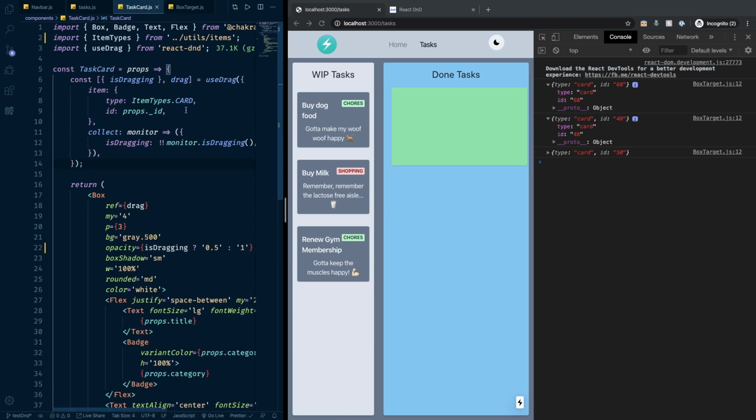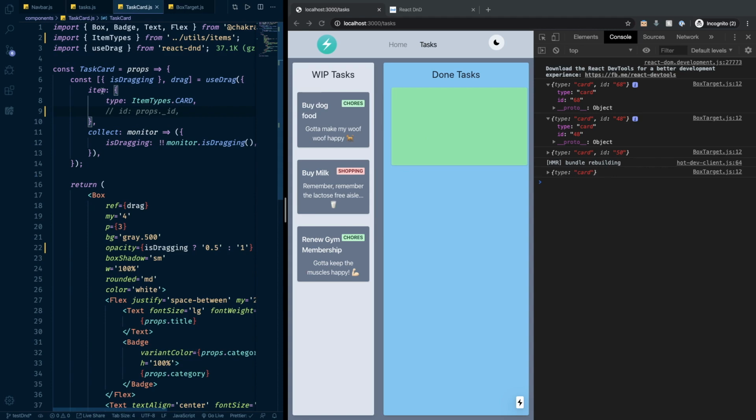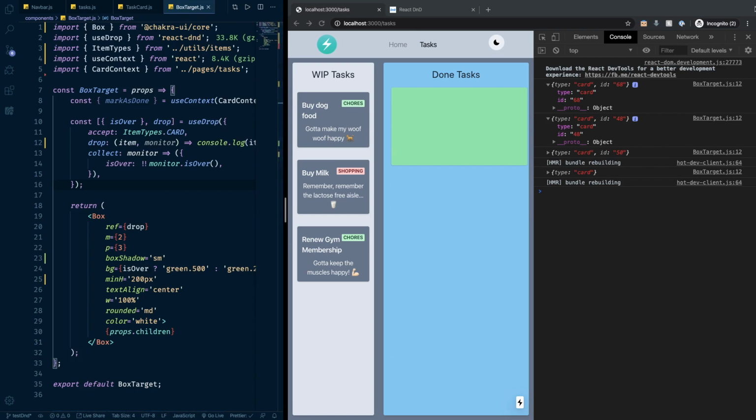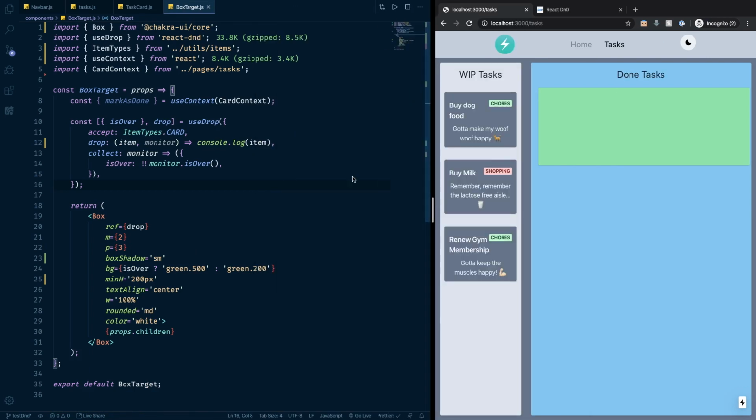Now I just want to illustrate this even more. If I go back and comment this out and just drag and drop this, I'm just getting a card. And this is what I meant, that your item here is going to be the object that you pass into your drag and drop targets and your drag and drop interactions. So you can pass in whatever you want here. In this case, I'm passing the ID prop because that's what I'm going to be using to actually mark it as done. Okay, good. Let's go back to writing code.